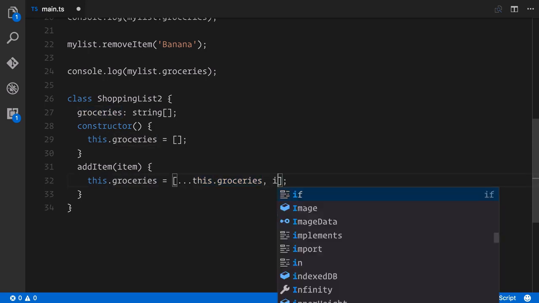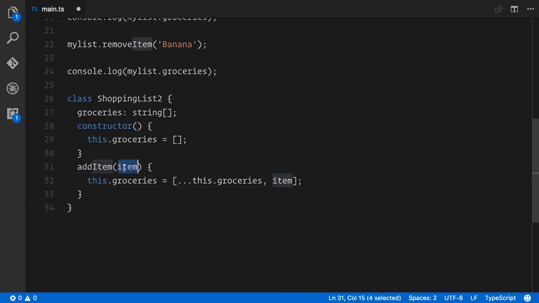However, because we're adding an item, we want to pass the item from the add item into the new array. So it's going to start off with basically merging this new array and adding the item. So each time we call add item, this piece of code gets run and we add the new item to the existing array, which may contain one or more objects.